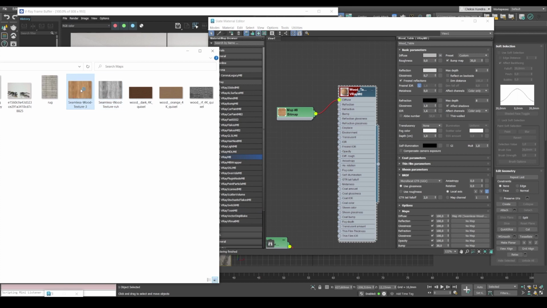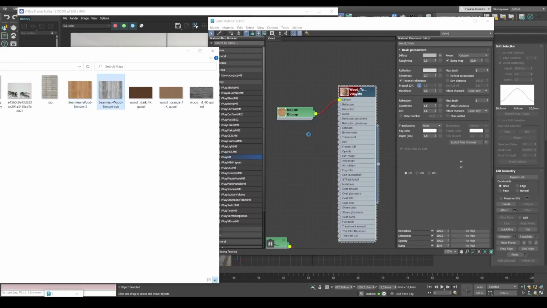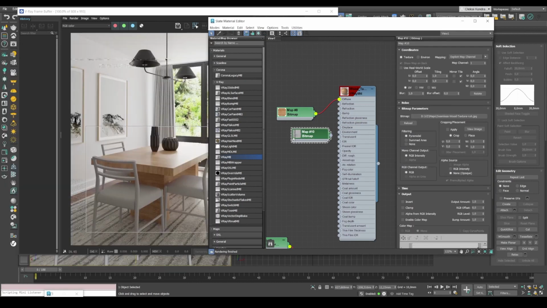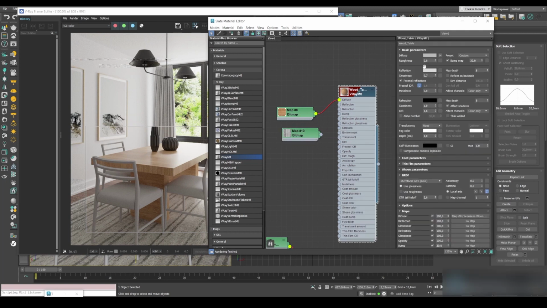So we add an identical texture map, only black and white, and drag it here. Then we'll link this texture to glossiness as an instance copy. And don't forget to give this texture a 90-degree turn.